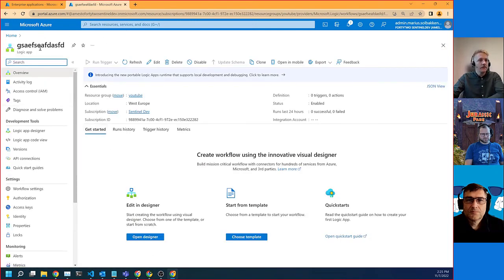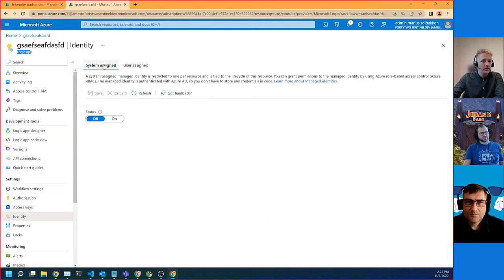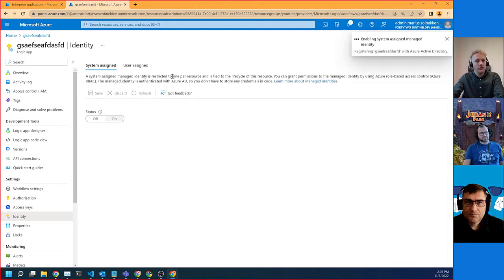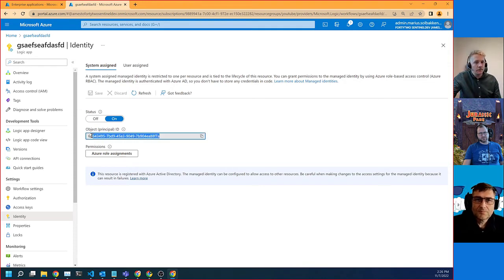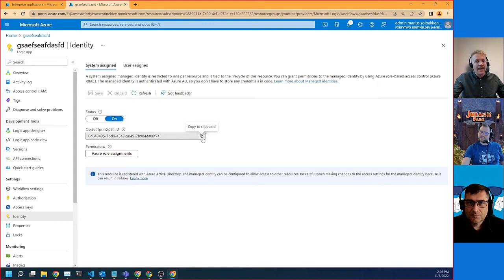So when I now have this logic app and I go to identity, you will see system assigned and user assigned. Let's just turn it on, save. Yes, I want to enable that. So right now I have this object ID here, which is the object ID of my service principal or enterprise app. This is now created in Azure, but I cannot access the secret or certificate or anything related to this service principal.